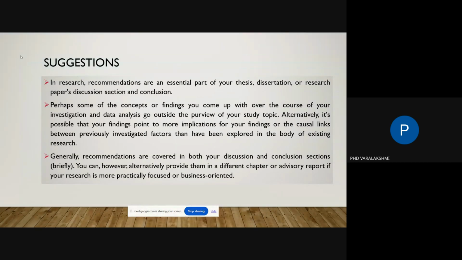suggestions or recommendations. Especially in social sciences, when you are collecting data through a survey or questionnaire, please take the opinions of the respondents, because if respondents share their real-time experiences with you, those are the real problems they are experiencing. From that particular source, you may generate different types of solutions also.